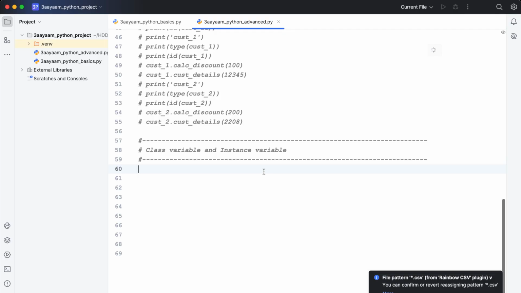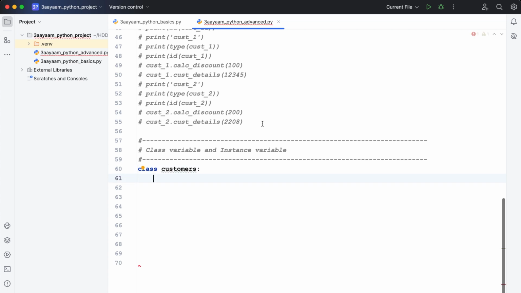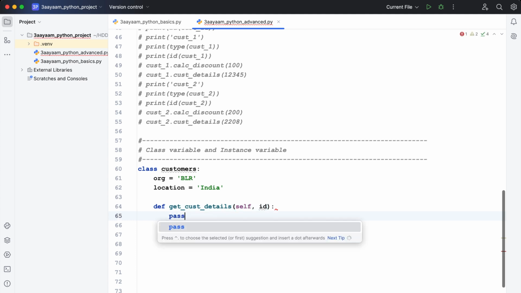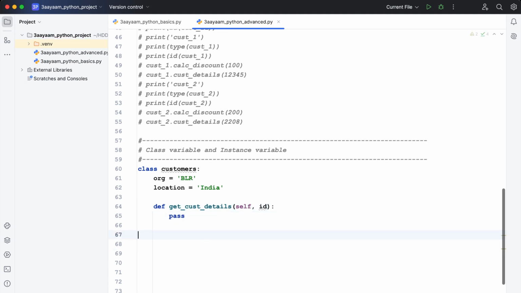So again, I will define a class, and the name of the class is customers, and let's say I define organization as BLR and location as India. So these are the two variables that I have defined inside the class. Now these are not inside of any method. And now let me go ahead and define a method, get customer details, and here self would come automatically, and I'll pass the customer ID. Now let me pass it as of now. I'll come back to this later on.